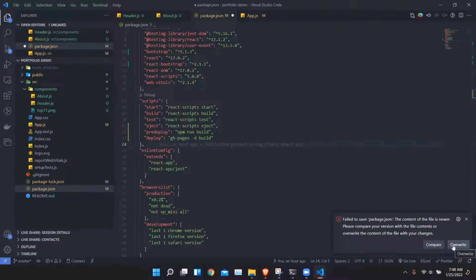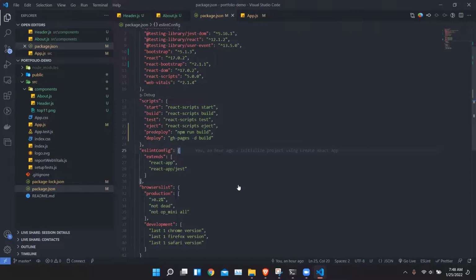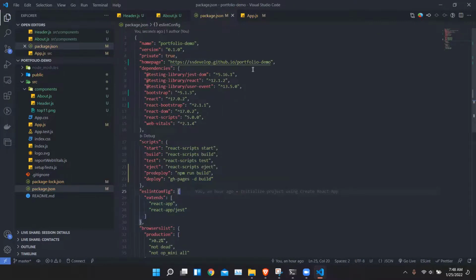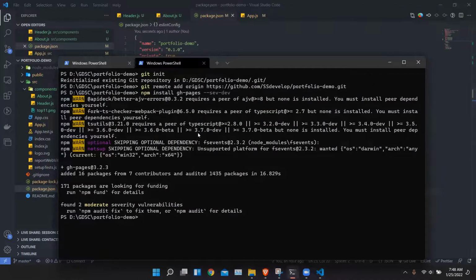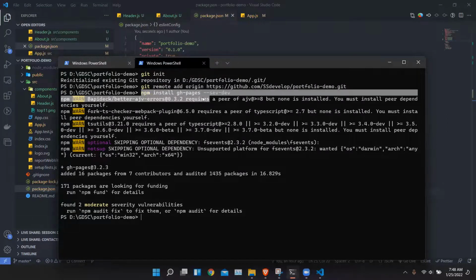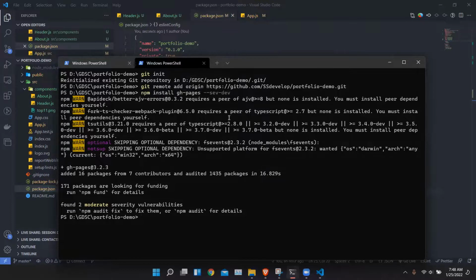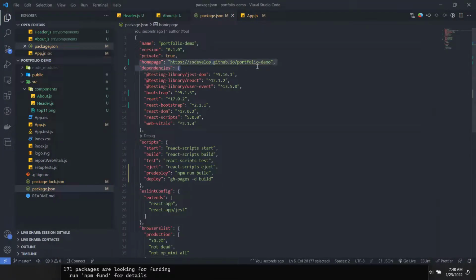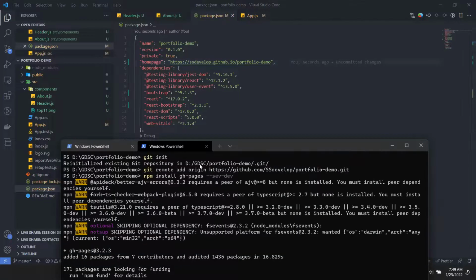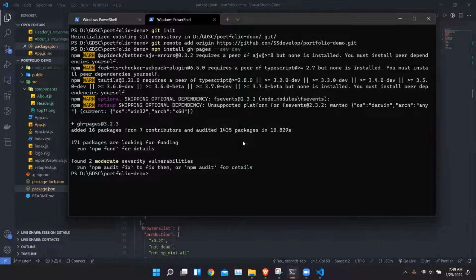Our setup is done. This is the only thing which we need to do for the code. We need to set up the Git repository, give it an origin, install gh-pages, and add these two things in the package.json. Now, here we just need to run npm run deploy.